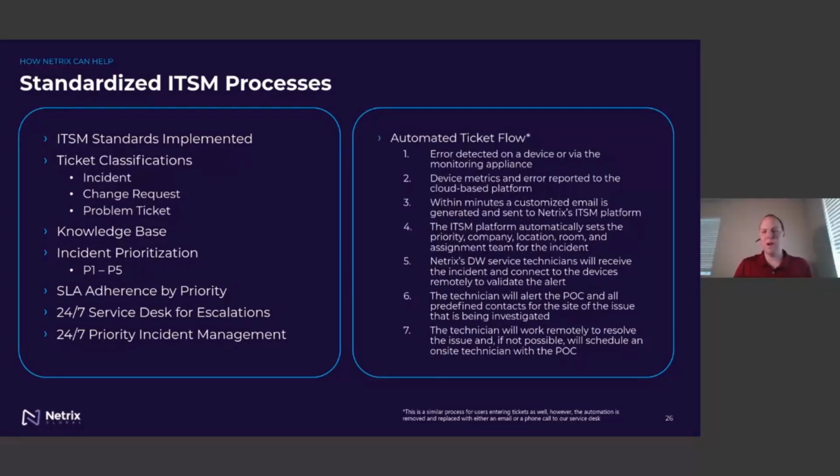And then we get into our automated ticket flow. So just an example of what that ticket flow looks like through the proactive alerts and the automation. First, there's going to be an error that's detected on a device or via the monitoring appliance by using that device API. It may not even be an error because it could be a normal situation, but in that room specifically, something should be connected all the time, and seeing that disconnect shows an error. Based on that, the device metrics and an error is reported to the cloud-based platform. And then within minutes, a customized email is generated and sent to Netrix's ITSM platform. Today we are on ServiceNow, and that is what we use as our standard.